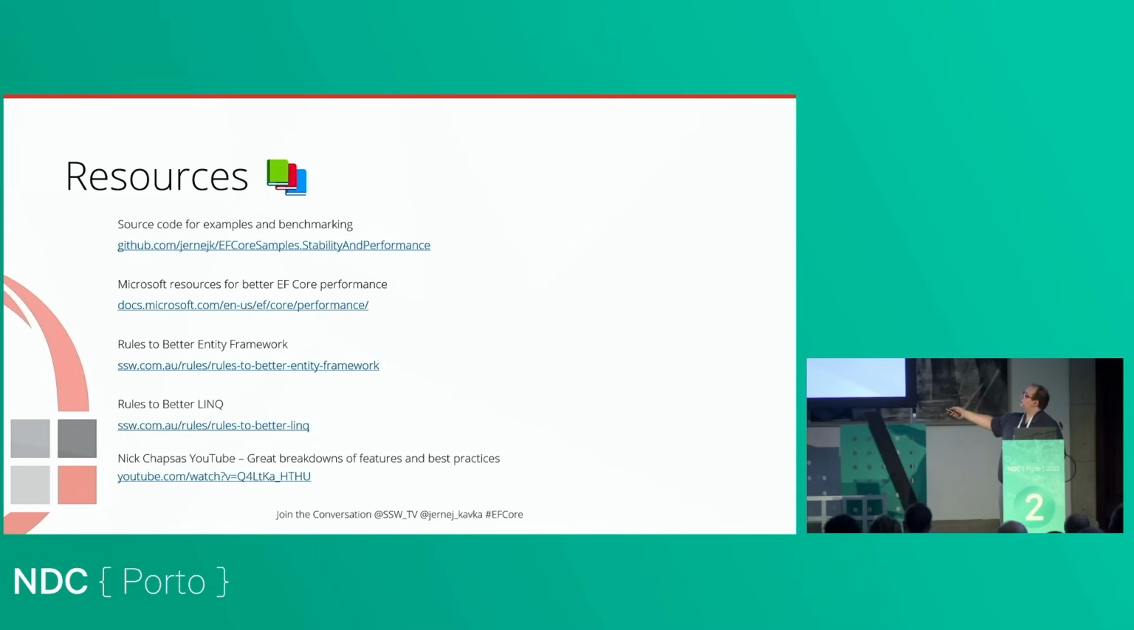Then we also have Microsoft resources. They've done an amazing job with this. Most of the tips are over there. When I started doing this, almost none of this was there. So I'm really proud of Microsoft for taking the initiative. The only problem is very few know about this link. How many of you knew that? So only a few hands.